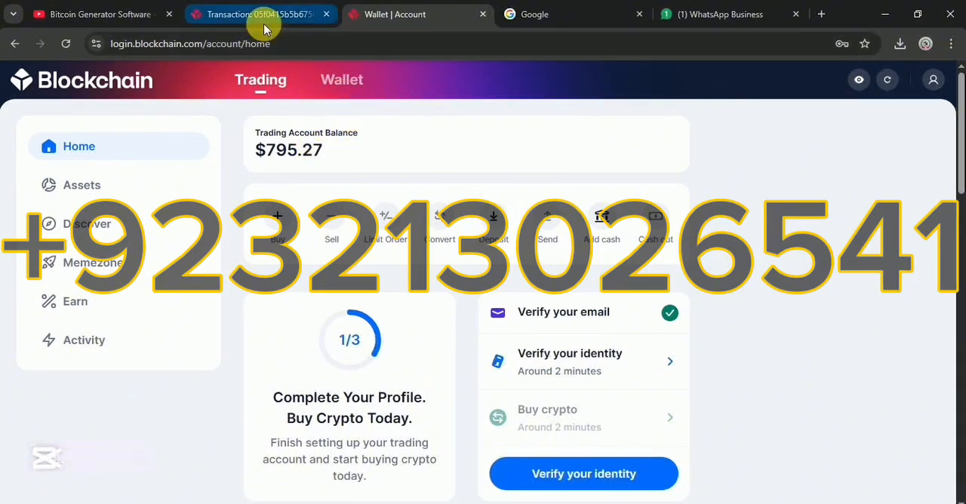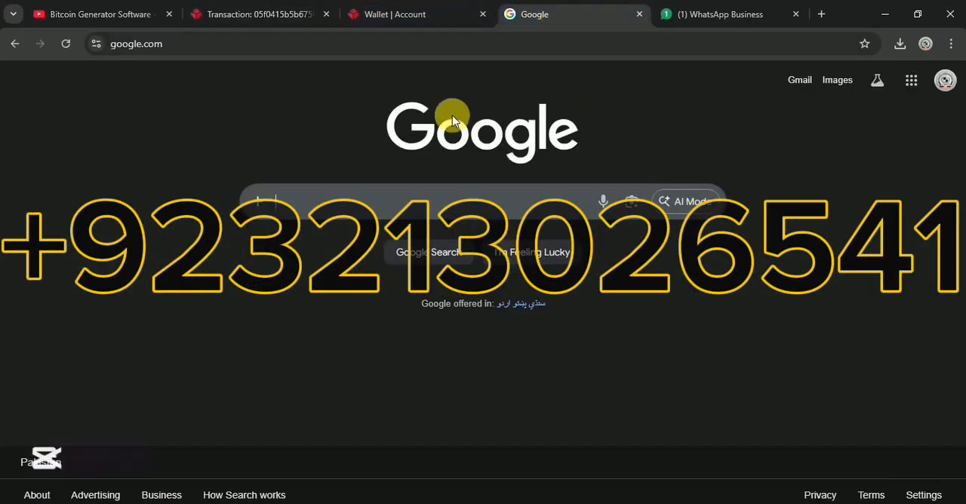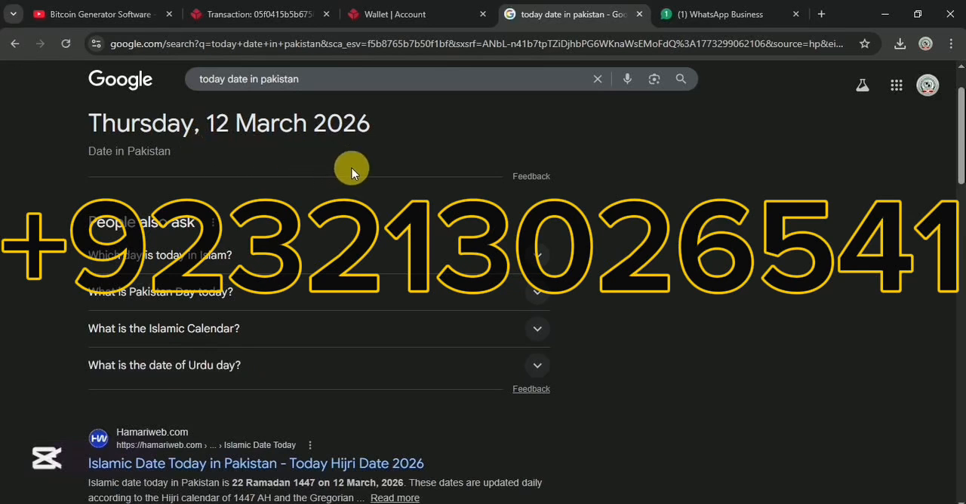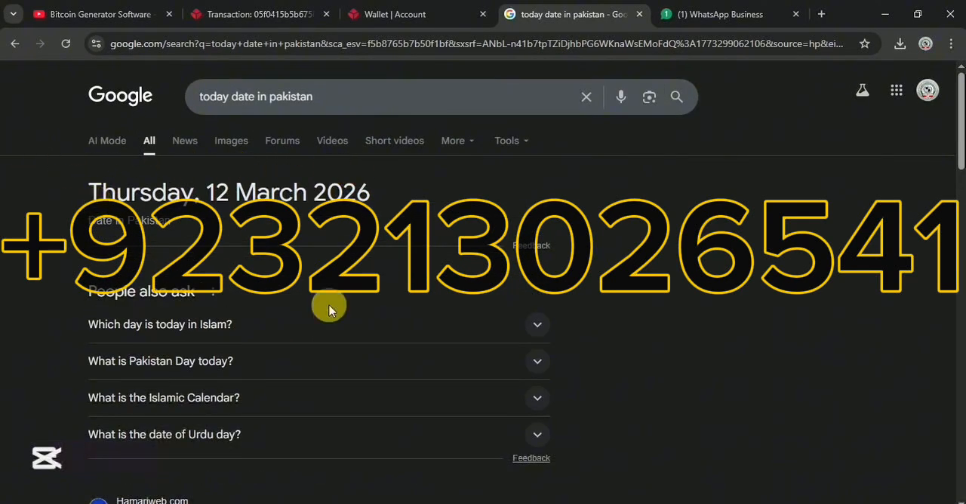So this is the transaction, and let me show you the date. Today's date is Thursday, 12th March 2026. I'm scrolling up and down because of this watermark they're showing on the screen, the number mark.